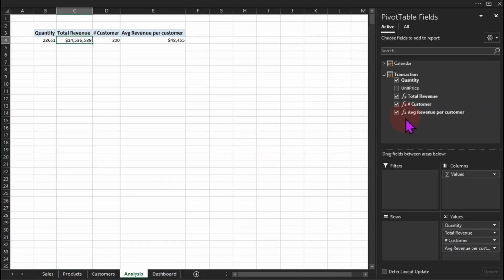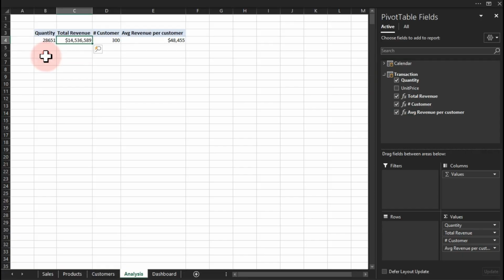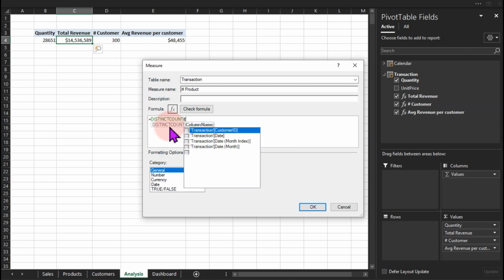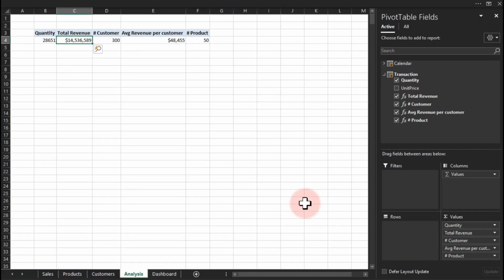If we want to calculate the average revenue per product now, all we have to do is do the same exact thing we have done for the customers. So just create new, and over here we count how many products we sell. Then over here now, we just have to do distinct count. For transaction, we look for product ID. Then we close. Once we've done that, we just click on OK. We just have 50 products.